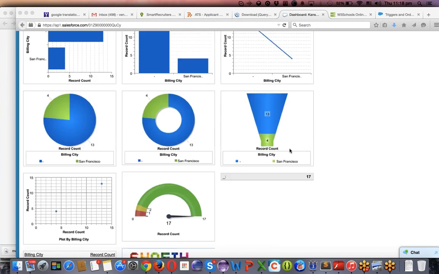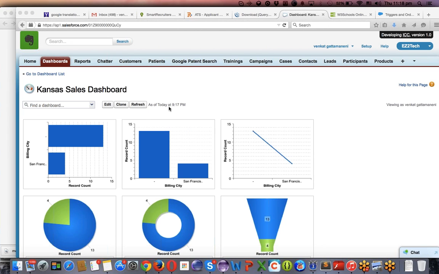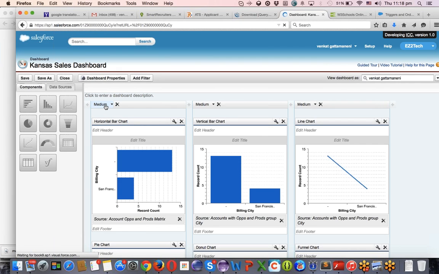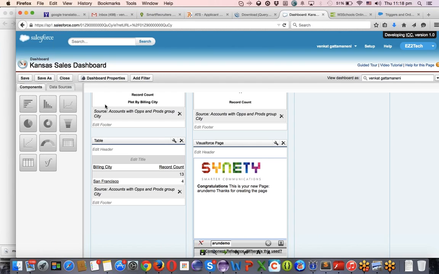One more thing I want to show you on the dashboards concept is that currently I'm viewing this dashboard as Venkat Gatamaneni. If I click on edit, I can build a dynamic dashboard, I can build a static dashboard, I can make a dashboard which can automatically be converted for different users also. There are options I'm going to tell you. Currently the dashboard is a static dashboard.